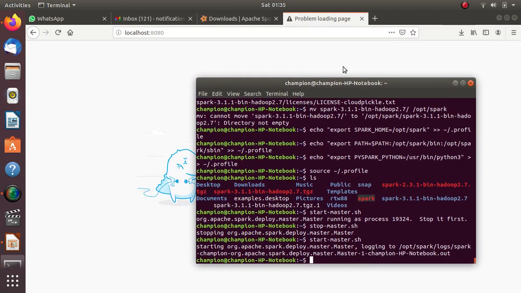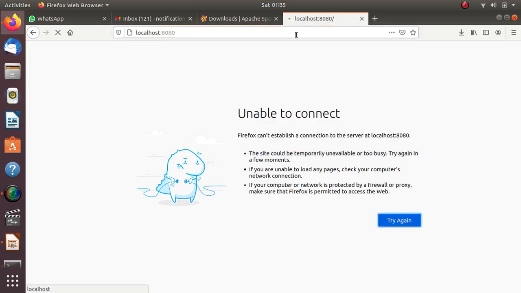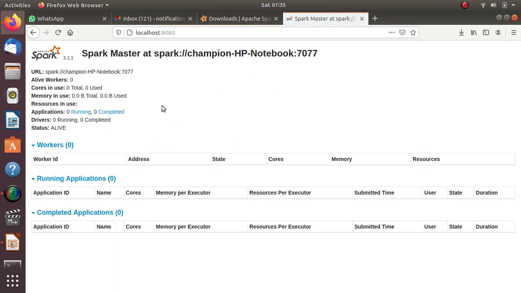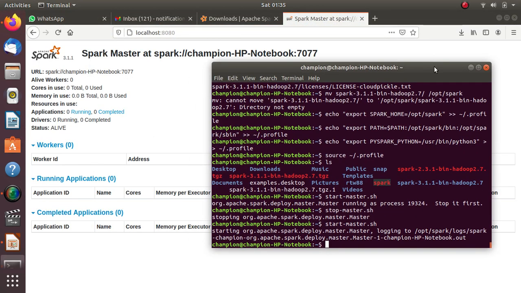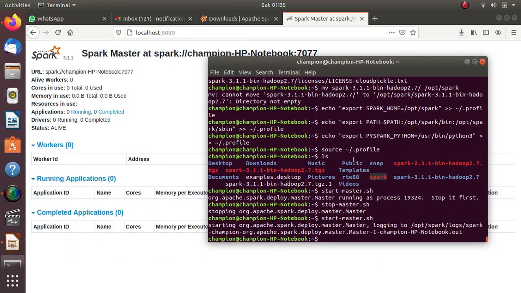Let me show you what it means. When we start our service on localhost and it gets started, it means we have successfully configured and installed Apache Spark on our Ubuntu 18.04. So these are the steps to follow. You can simply follow this tutorial and configure this.